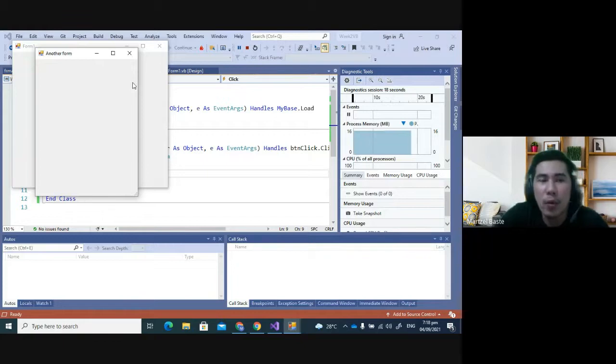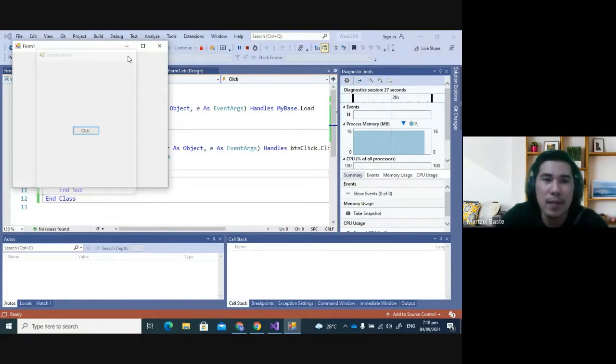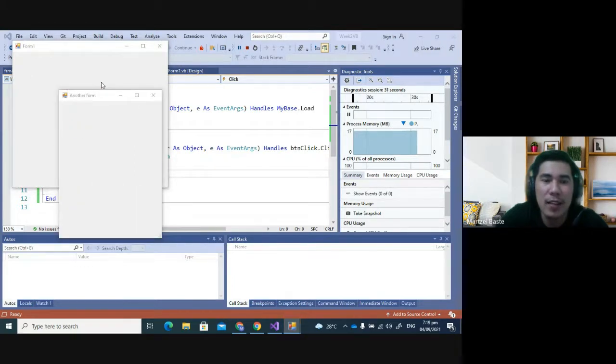Meaning, only one form is available. So the only way to navigate to the form behind is to close the current form, and then you go back. Something like that.